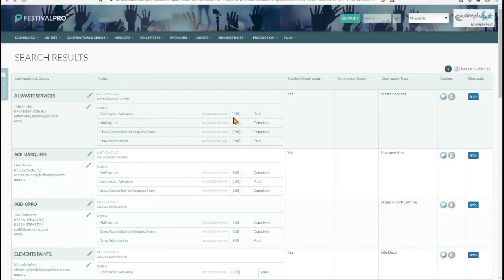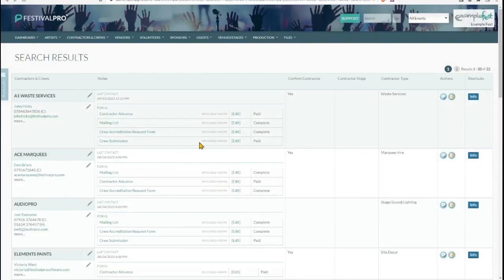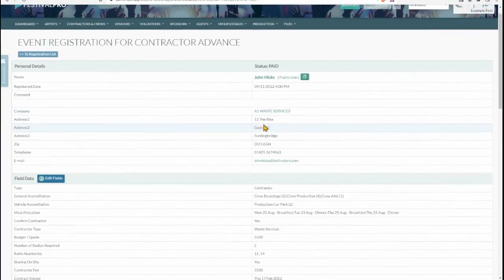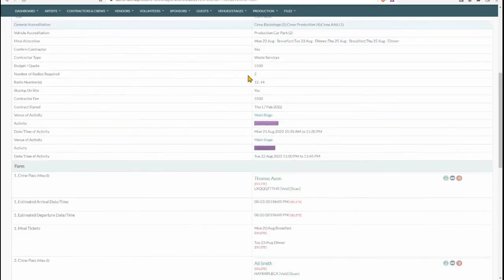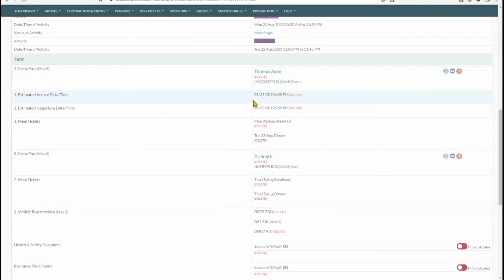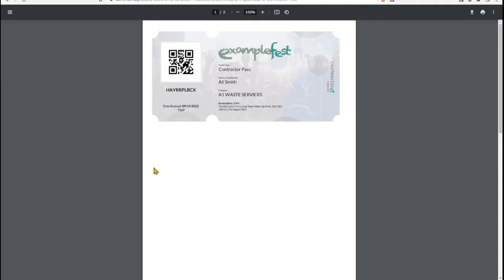If we just have a quick look at the Contractor Advance that's been completed for A1 Waste Services, we can see this here. On the back end, you get to list via the registrations of your Contractor Advance, and you just view theirs, and we can see here's all the names of their crew. Here's the tickets that have been generated against it. We can view those tickets down here. And this is the same ticket they'll use to claim their meal vouchers.